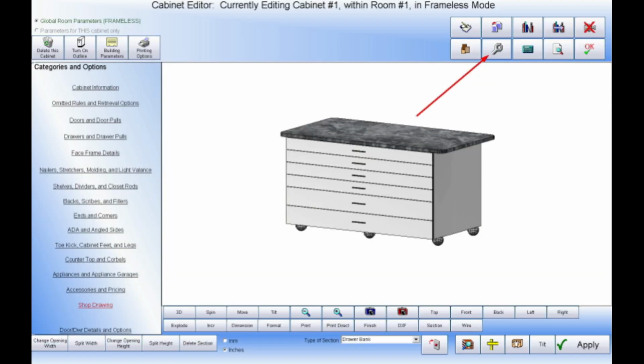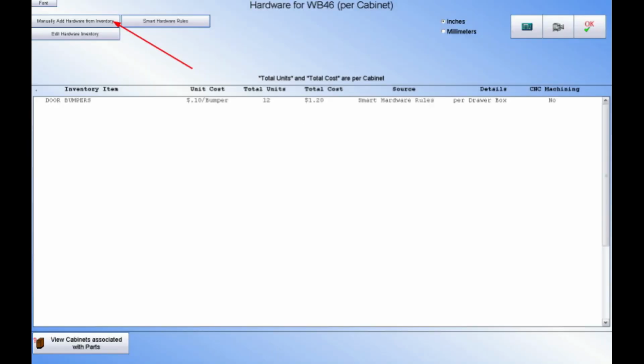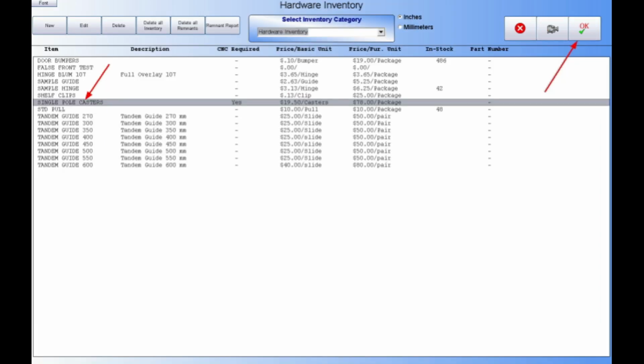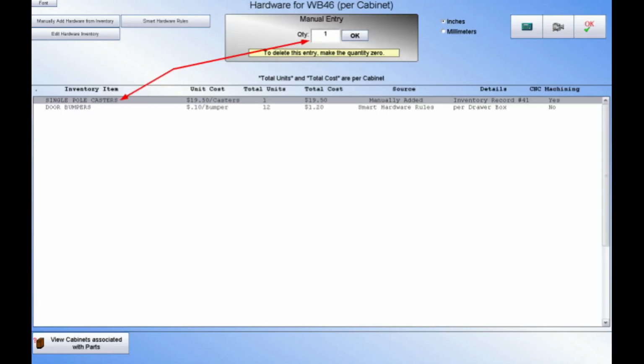To do this, we can either manually add the hardware to this or any other cabinet by first accessing the hardware assigned to our cabinet from the cabinet editor, and then accessing inventory directly to manually select our casters, and then clicking the newly selected hardware item to change the quantity if we wish. Note that this quantity has nothing to do with our CNC machining. The mere presence of our casters will activate all machining that has been associated with this hardware item.